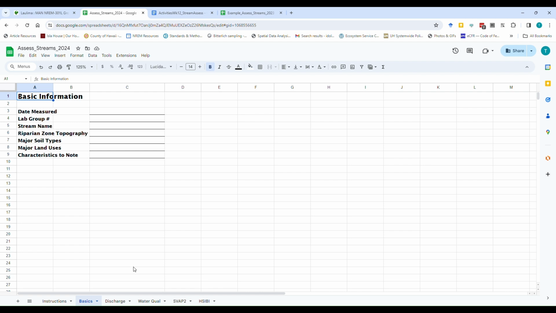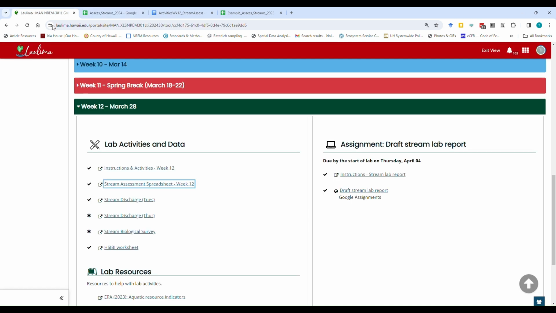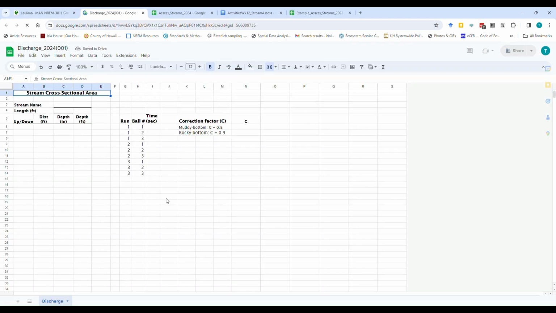For stream discharge, only one group per lab section was able to collect this data, so a separate spreadsheet was created so that lab group can enter the data. So let's look at that now. This would be the stream discharge for the lab group that meets on Tuesday and one for Thursday, so make sure you choose the appropriate one. The group that took measurements of stream flow rate and cross-sectional area should enter the data into this spreadsheet. Once they're done, all of the groups can copy that over and put it into the general stream assessment worksheet so they can do the calculations.